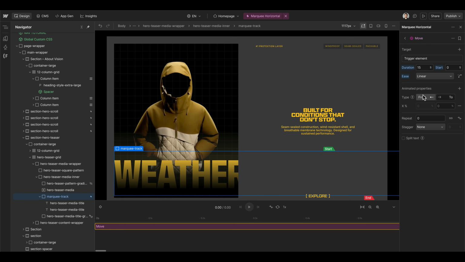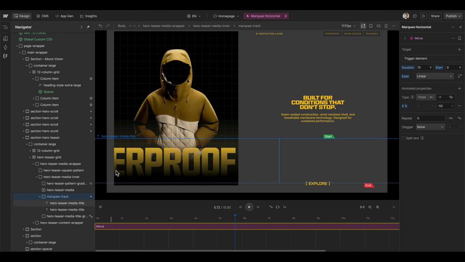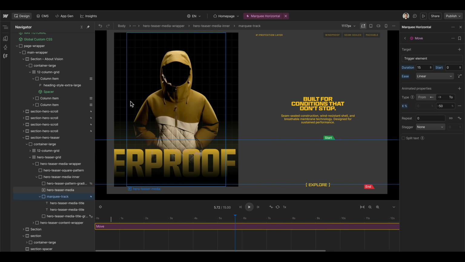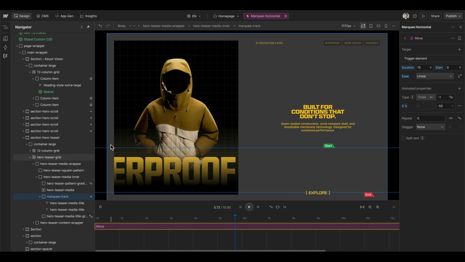And then it's starting where it is now. And we want to move it minus 50%. So in this case, it's going to the left. And maybe you now wonder why this text element is now no longer visible, or it's looking like it's inside of this kind of box. And I totally forgot to mention this one.